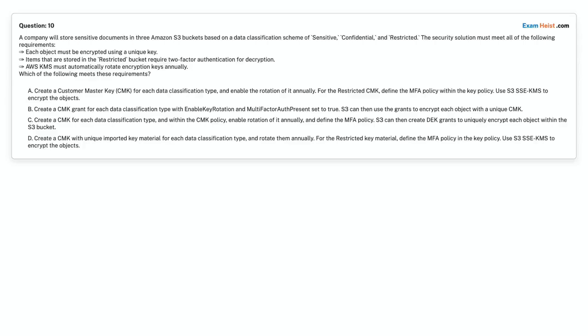Option B. Create a CMK grant for each data classification type with enable key rotation and multi-factor auth present set to true. S3 can then use the grants to encrypt each object with a unique CMK.